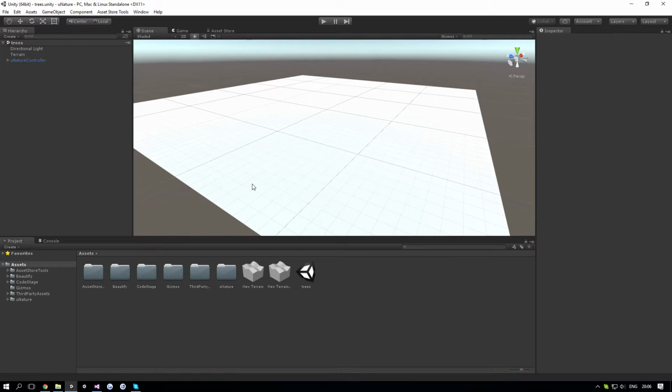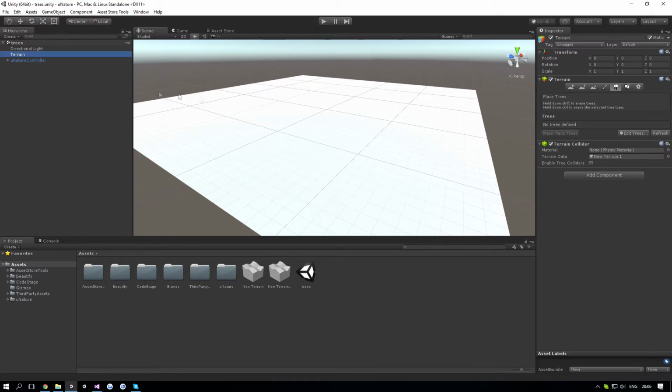Hey guys, welcome to the first tutorial in the series of trees in uNature. This is going to be a quick start video which is going to show you how to set up interactable trees in your project easily. So let's get started.